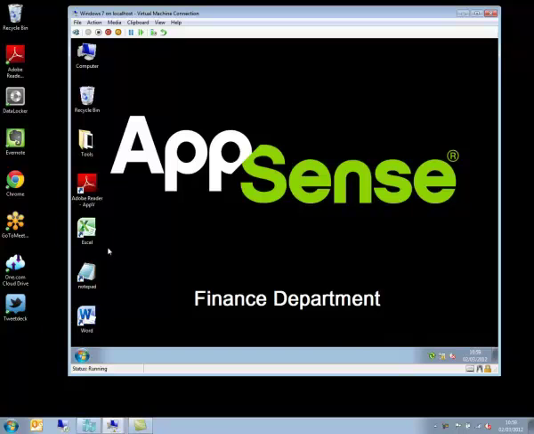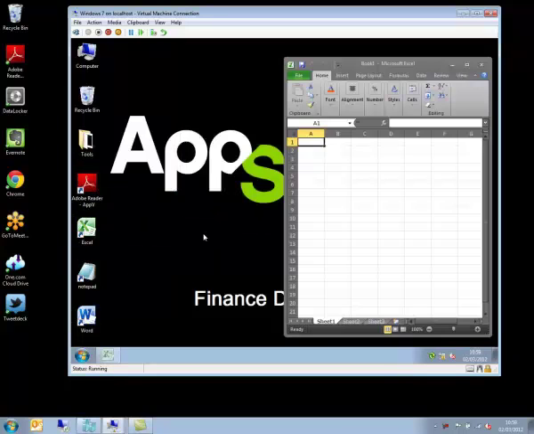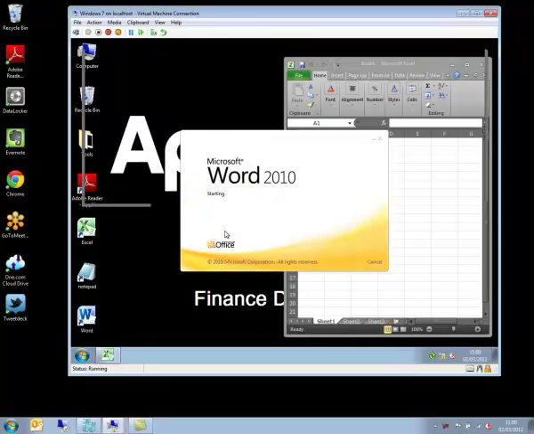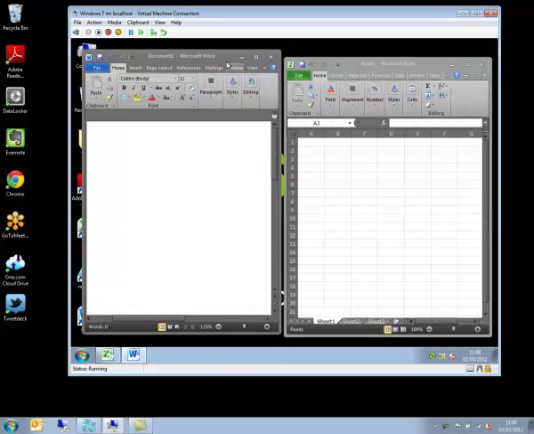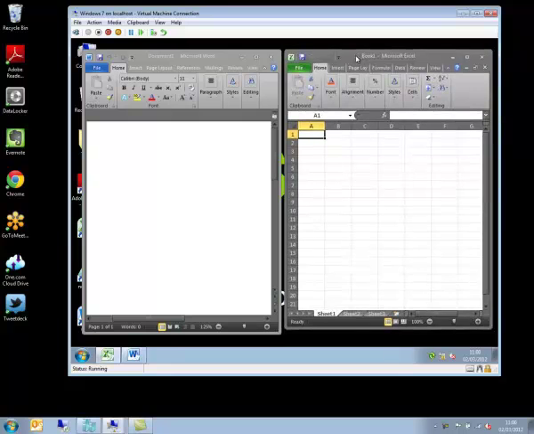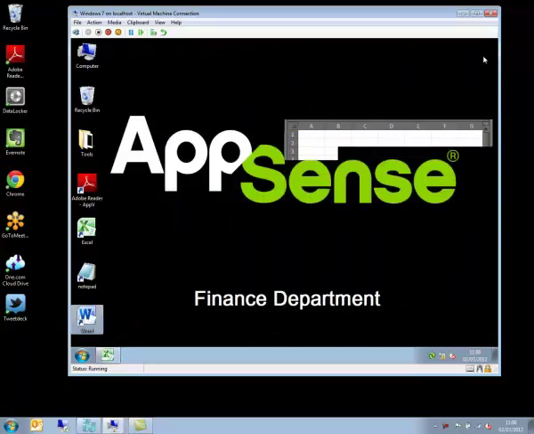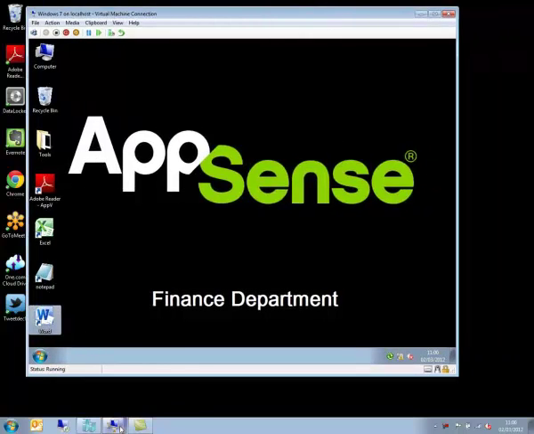Today we're going to look at migrating a user between two different operating systems. In this case, Windows 7 and Windows 8. So first off, we're on Windows 7 as my finance user, and we're going to make some basic changes to the look and feel of a couple of applications. So here we've got Excel and Microsoft Word. The user has personalised these settings, and they're being captured by Appsense at the moment.